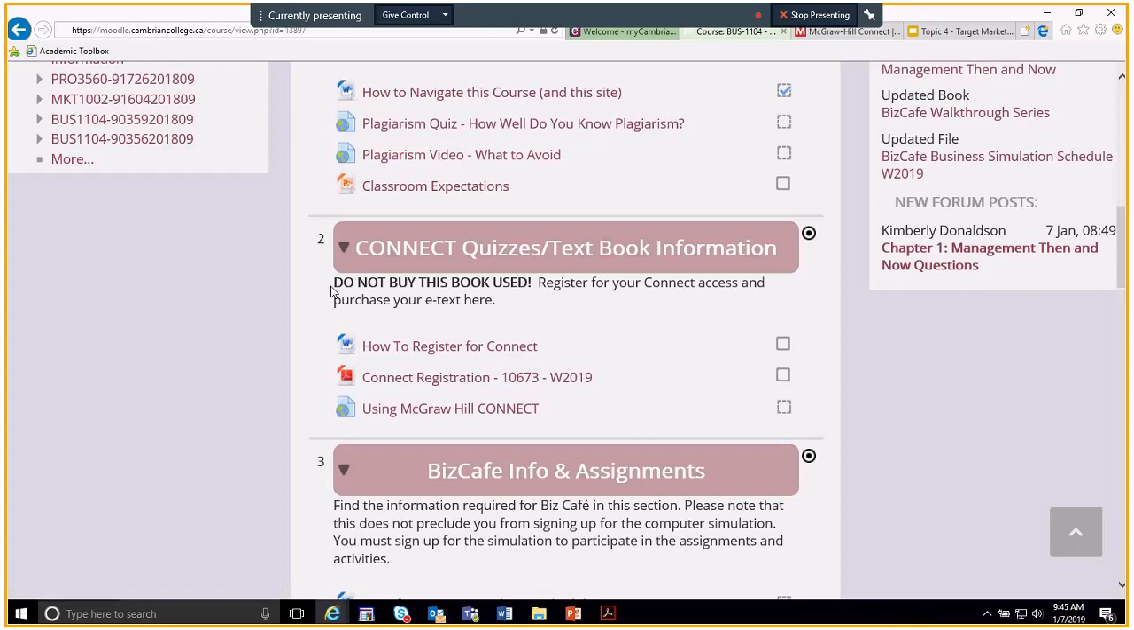As it says here, do not buy this book used. In the past, students have purchased a used textbook or a used access code, and they've not been able to register. So please make sure that you're buying it either directly from the McGraw-Hill website or through our on-campus bookstore.